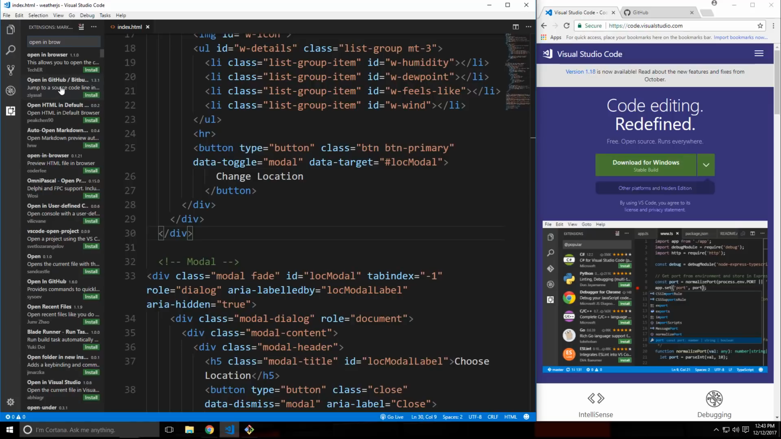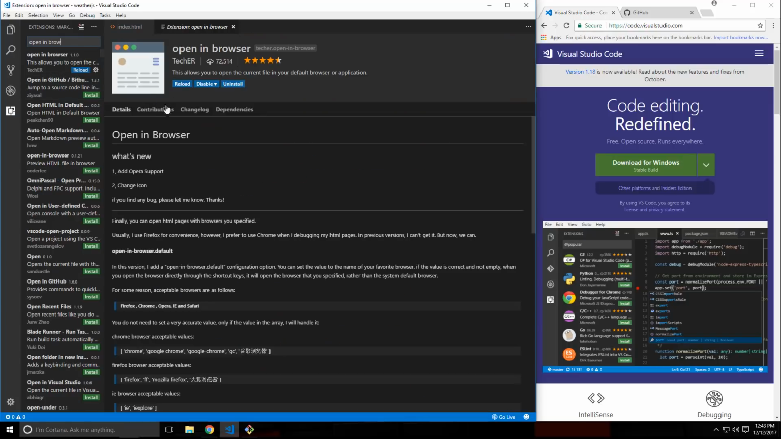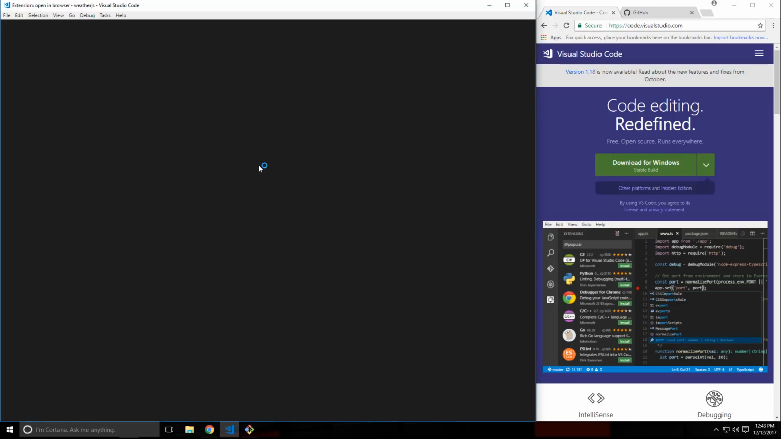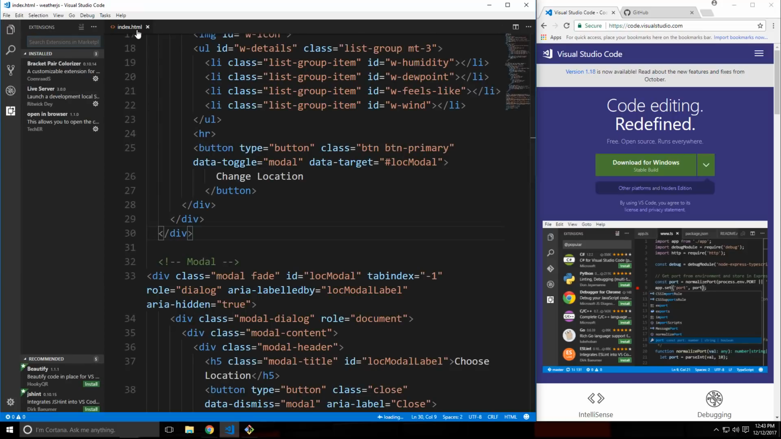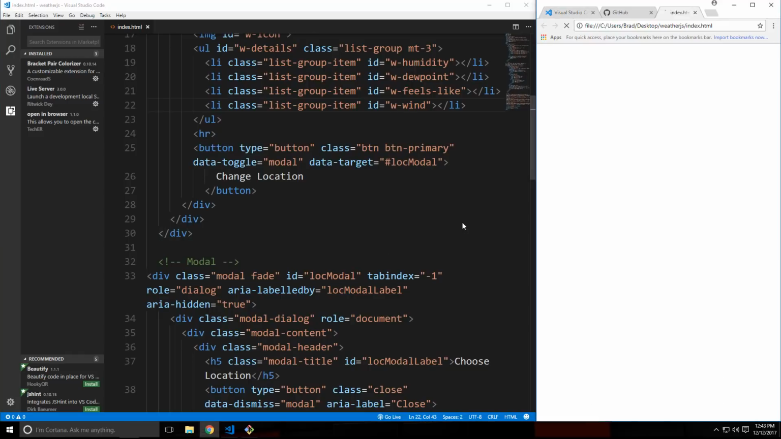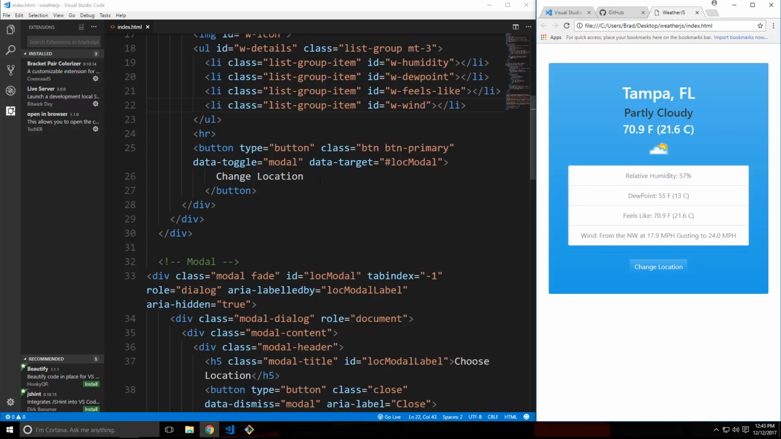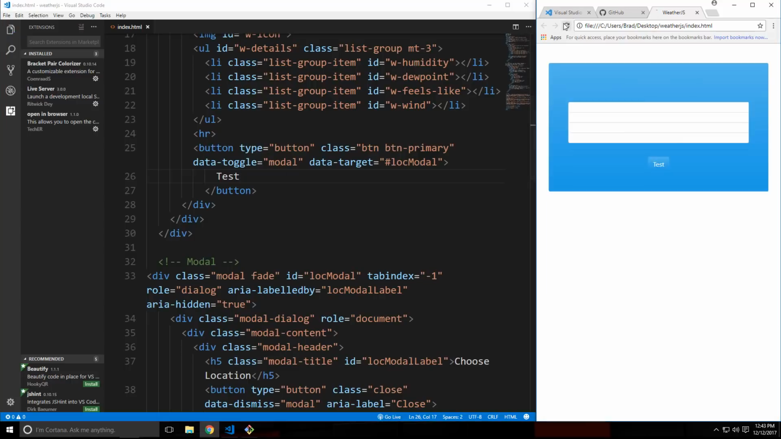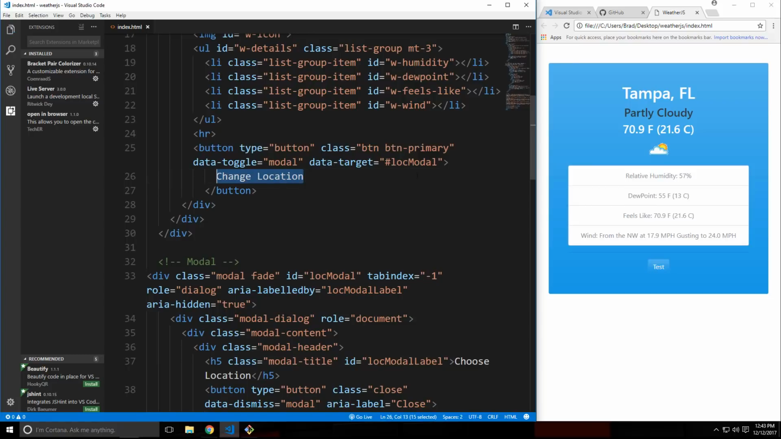So let's see right here, Open in Browser. Let's install that. Okay, so now we have the index.html file here, and I'm just going to right click and say Open in Default Browser, and you'll see that opens. I don't think it has auto load. Let me just check. Save. Yeah, it doesn't have auto load, so if I save, I actually have to reload. So I don't use this too much because I do use Live Server, so there's really no reason for me to use this, but it is an option.